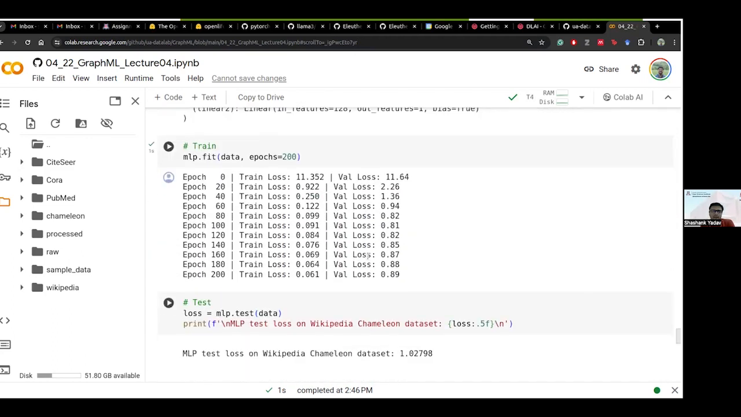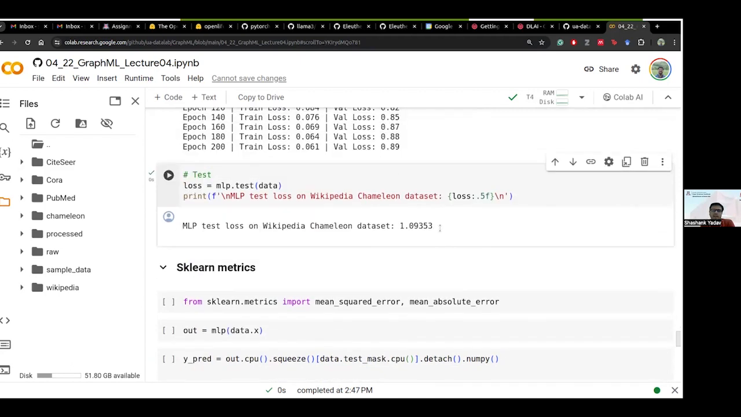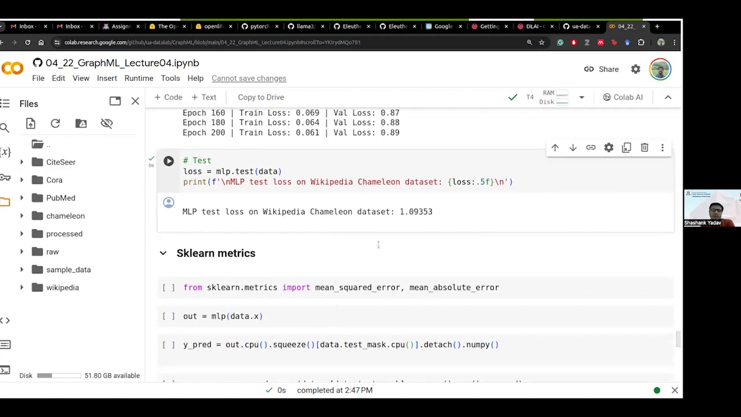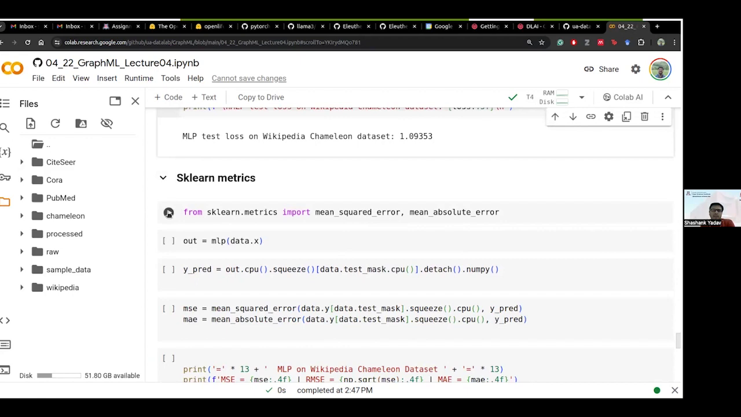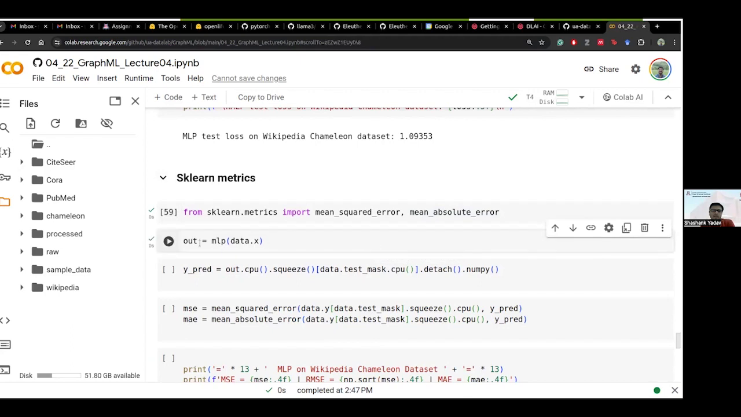Yeah, and once we calculate the test mask, we see that the loss, which was the mean squared error loss, is about 1.09. Now we can use the scikit-learn library here to get some of the regression metrics out. We get the output for all of the data. We use the mask to give us the final predictions for each page or each node in the test set. Yeah, and then we need to put the torch tensor to CPU as well to calculate this.